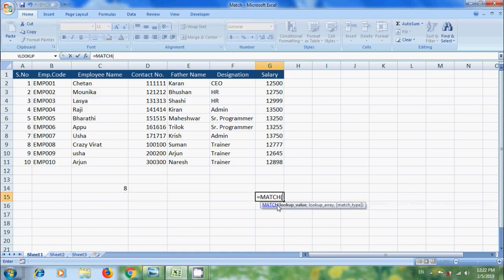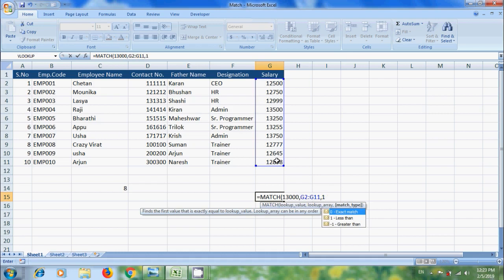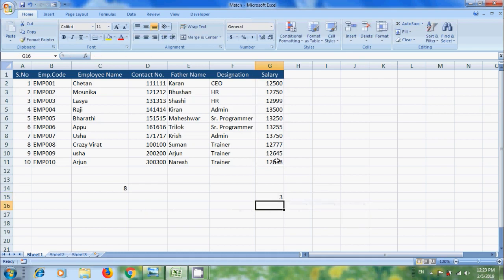MATCH. Here I want to find the value 13,000 as salary. After that, for the lookup array, select the salary column, add a comma, enter 1, close the bracket and press enter. Then it finds the largest value that is less than or equal to the lookup value, and we will get the same result if we omit the match type.